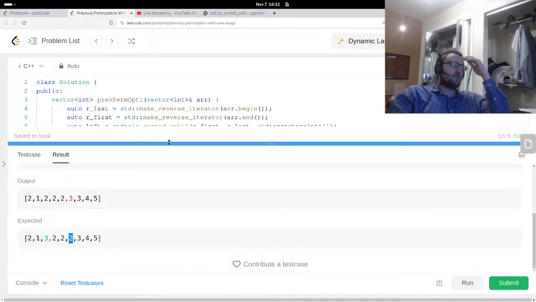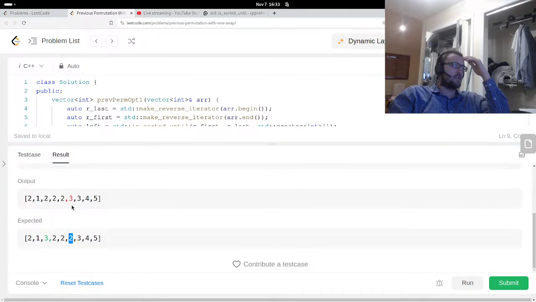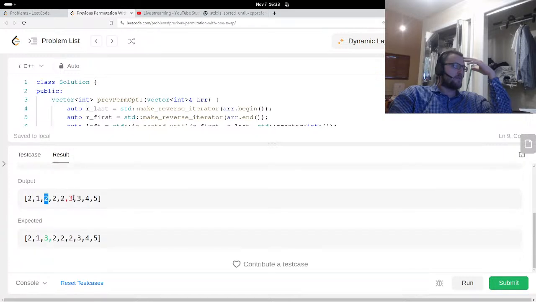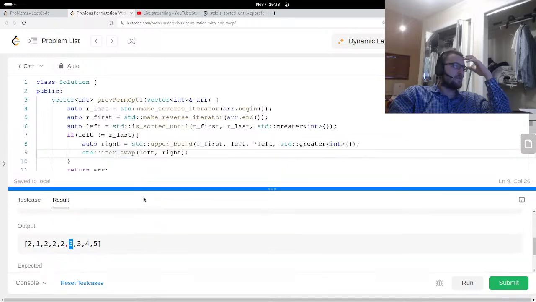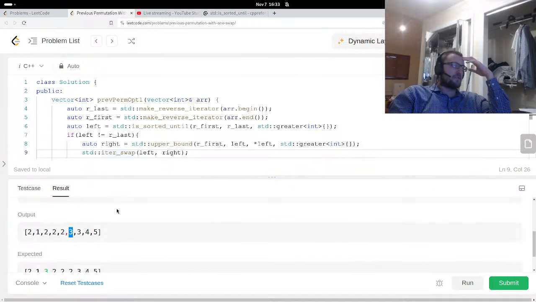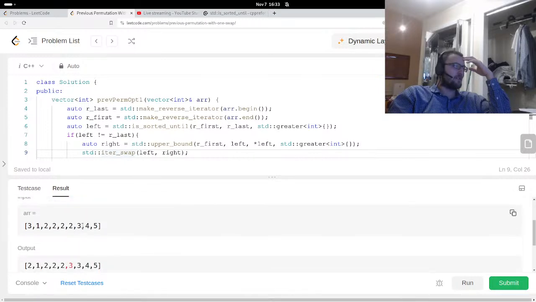So actually, I wrote this correctly the first time around. I did this right. It's just supposed to be first one, not the second one. So this actually goes from right to left and looks the first time that I find something that's less than 3, just 2.